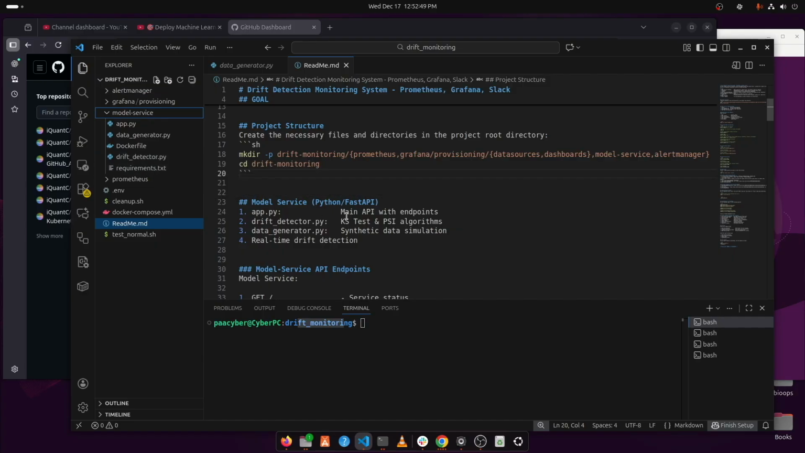Now app.py is the main API with our endpoints for our machine learning app. Drift detector, of course, as the name goes, is the Python script that's going to have the KS test and PSI algorithms in there. And then we have datagenerator.py. This is going to simulate some synthetic data that we will use for our project. And then later on, we will inject real-time drift so that we will see how the detection will look.